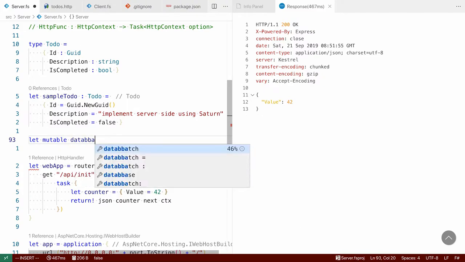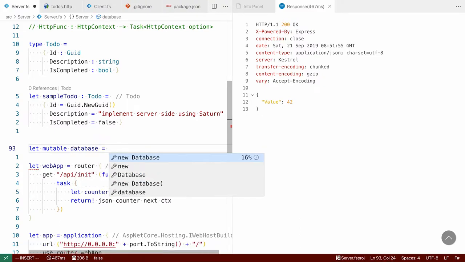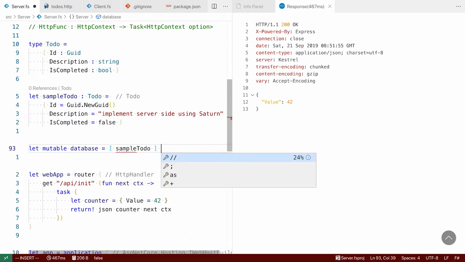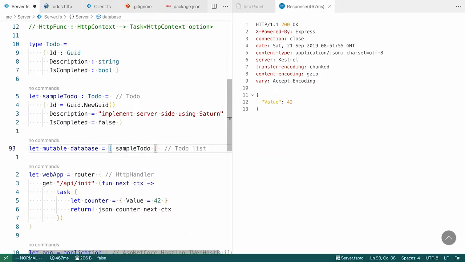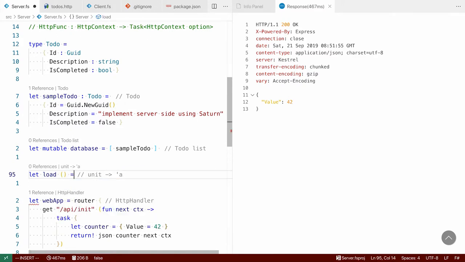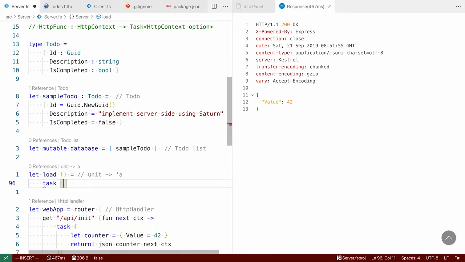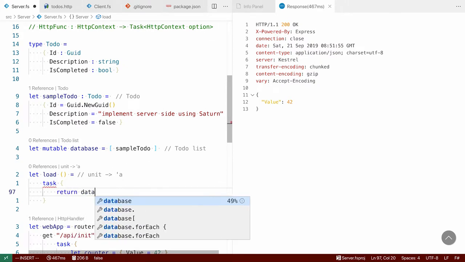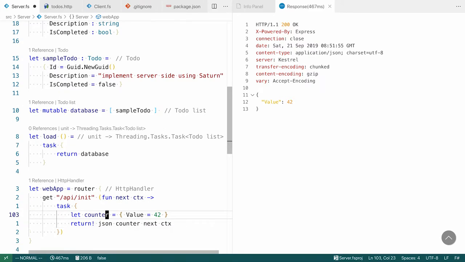And actually, I'll use that one for defining an in-memory database. And it will consist of a single to-do for now. So this is the syntax for creating a list in F#. And here I'm creating a database value, which is a to-do list. And it's mutable, which means that I will be able to change its value during the runtime. And let me create a function called load, which will again use the task computation expression and just return the contents of the database.